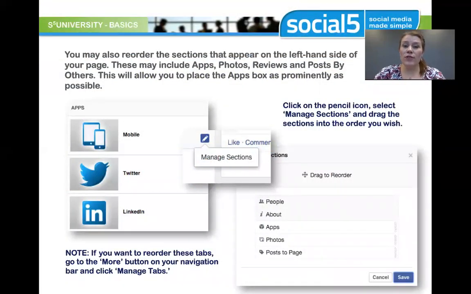You can also reorder the sections that appear on the left-hand side. That's apps, photos, reviews, posts by others, and things like that. This will allow you to place the apps box as prominently as you want if you have apps on your page that you want people to be using. So what you're going to do is click on that little pencil icon and say Manage Sections. And that way you can drag the sections around in the orders that you want.